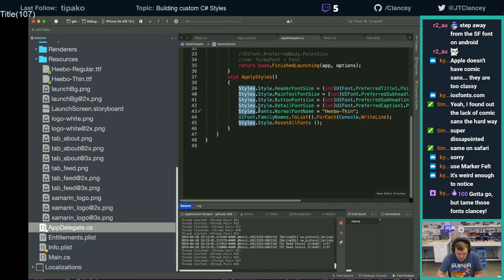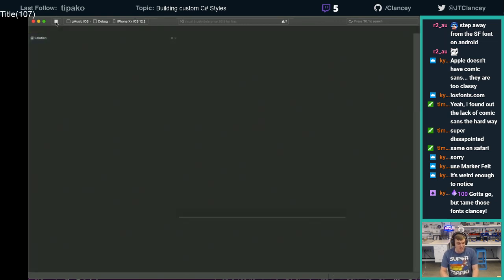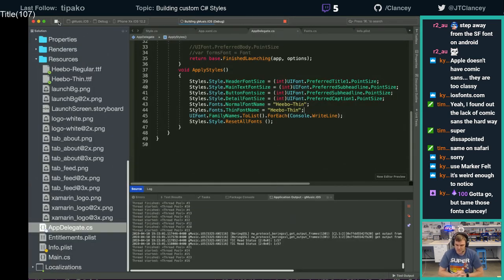Let's go back to our app delegate. We are now calling thin font name. I'm going to use the thin for both of them because we're not using the thin anywhere, and I want to be.